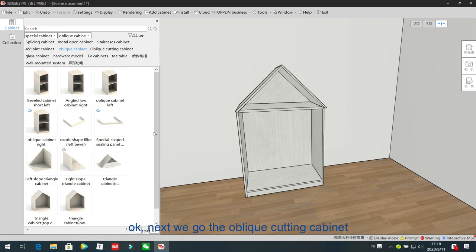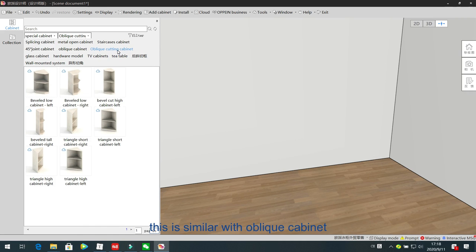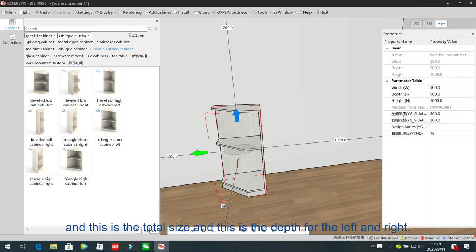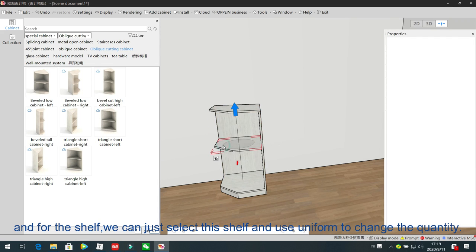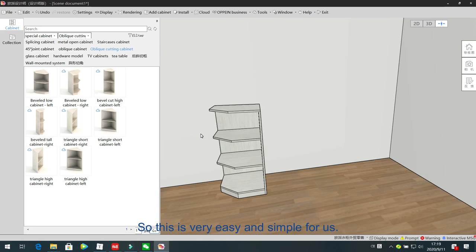Okay, next we go to the oblique cutting cabinet. This is similar to the oblique cabinet. The only difference is that this cabinet is cut in the front side. For example, this one means cut in the front side, and this is the total size, and this is the depth for the left and the right. Suppose we make 300, and then the depth in the left side is changed, and this one is the depth for the right side that will be changed. And for the shelf, we can just select this shelf and use the uniform to change the quantity. So this is very easy and simple for us.